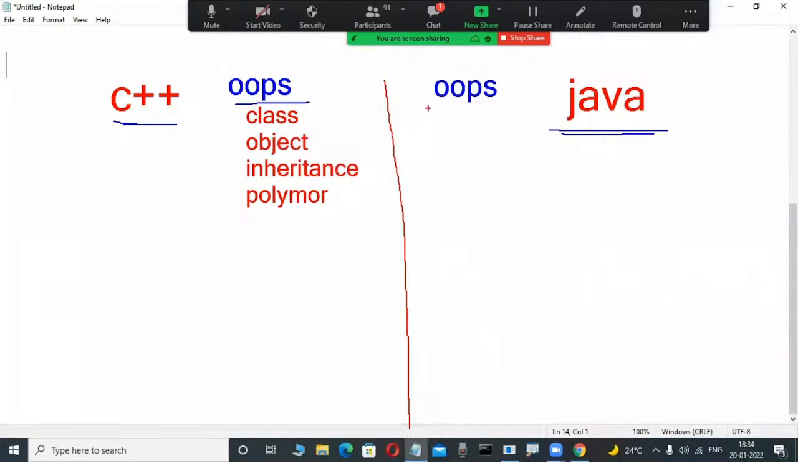Observe here. Same in Java also. OOPS concepts mean what is a class, what is an object. Yes, here. What is inheritance? Yes, here. What is polymorphism? So many concepts are there. That's why conceptually class, object, inheritance, polymorphism are the same in C++ and Java. Like this there are also encapsulation, binding, and so on. But observe here, anybody guess it.